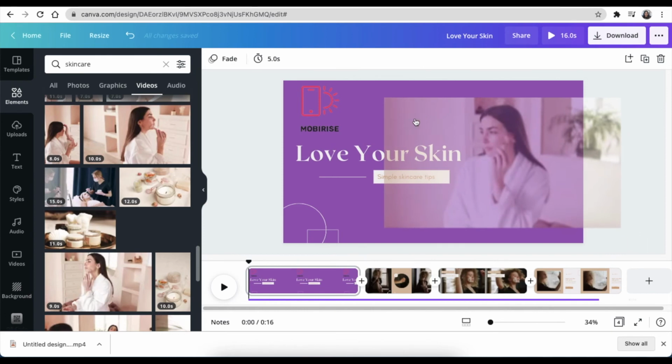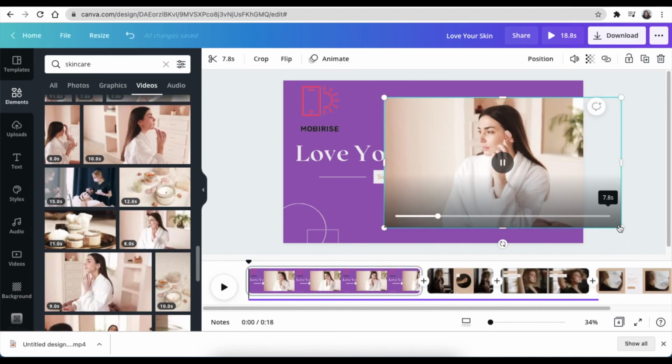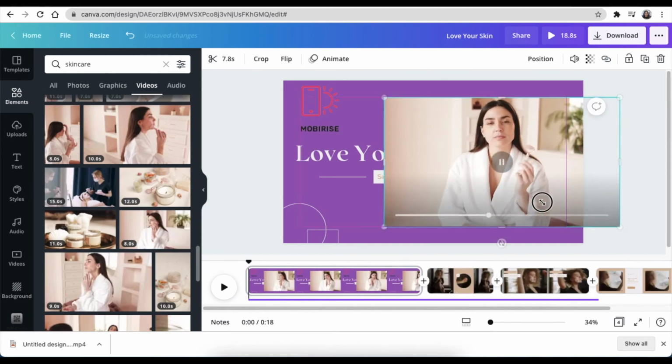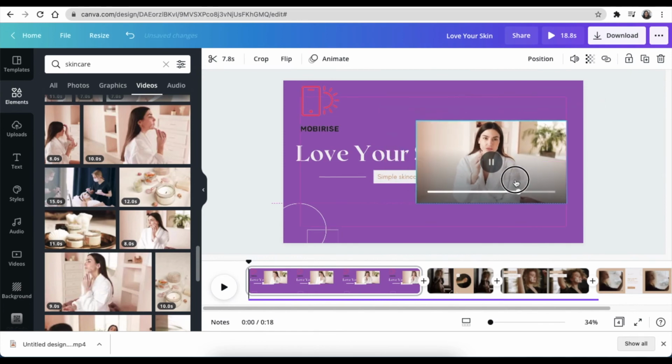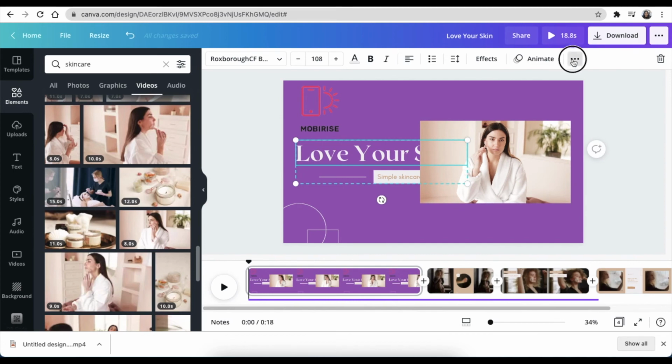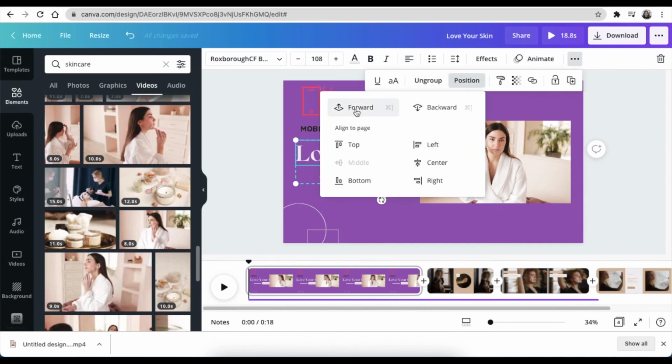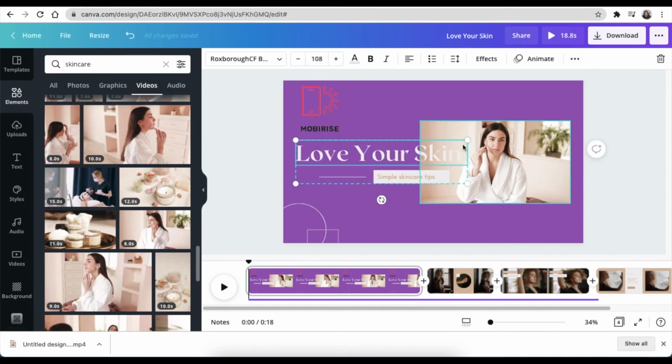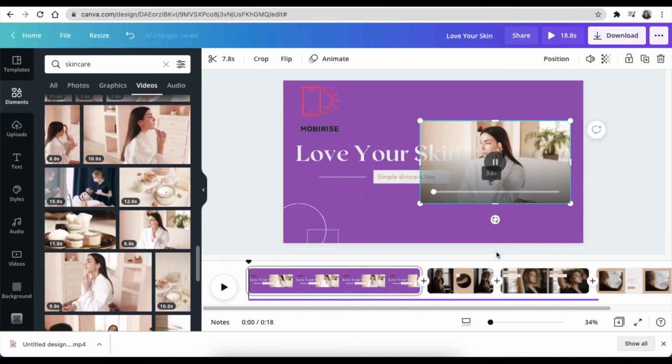So I'm just going to click and drag it there, and I can size it. That's one way of adding a video on a design, and I can bring this to positioning it forward, and then it's on top of the video, and then the video plays. That's one way of doing it.